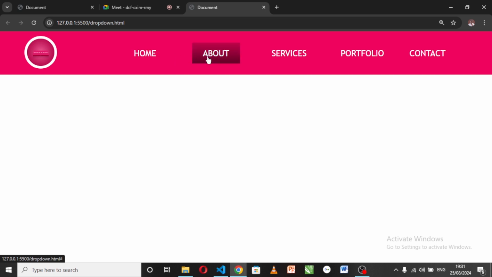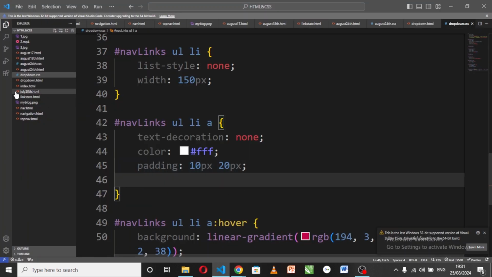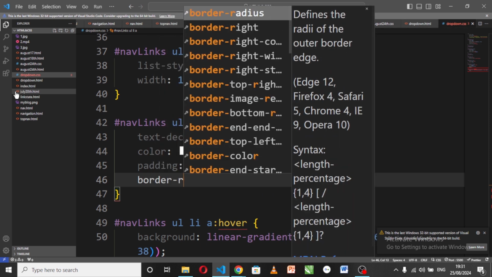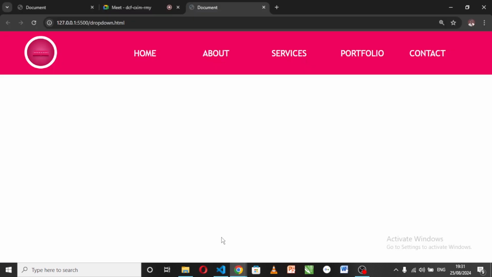Now the next thing I want to do is make the hover a bit round by applying something called border radius. So still under the a tag, I will say border radius, and I will make that 50px. Now that should make it round. Fine. Now I have it in this form.